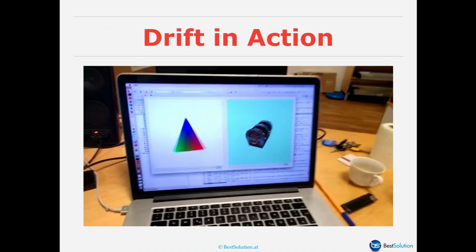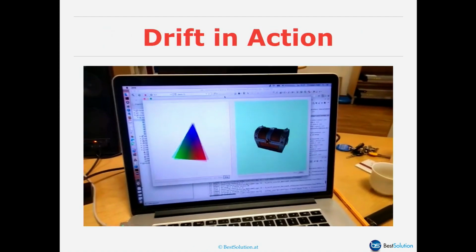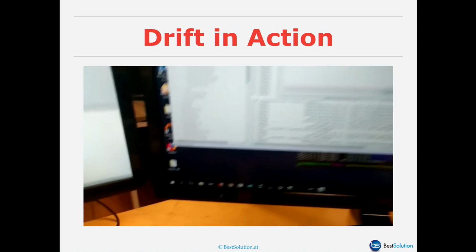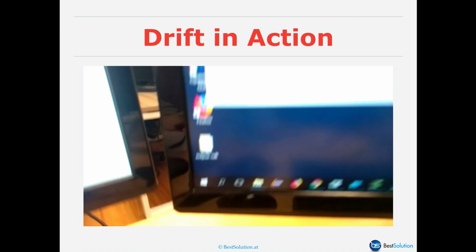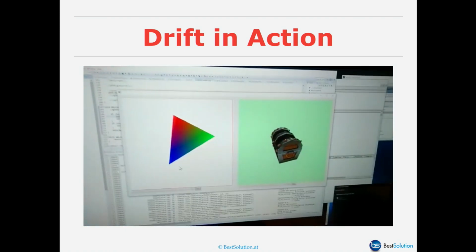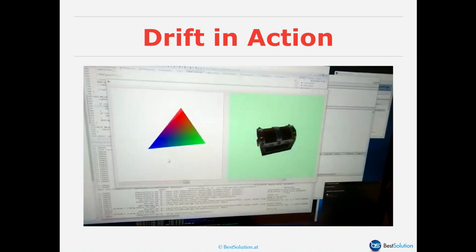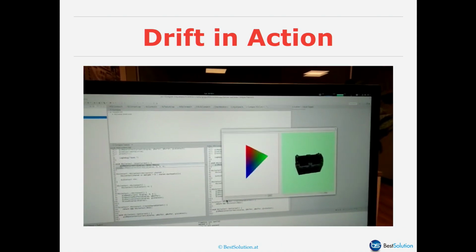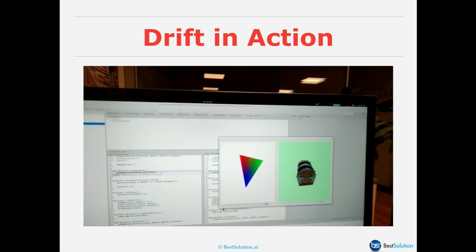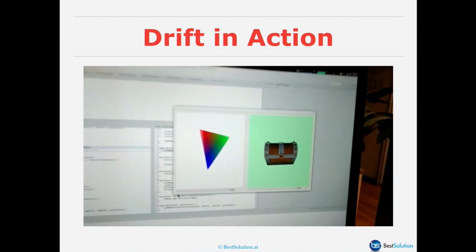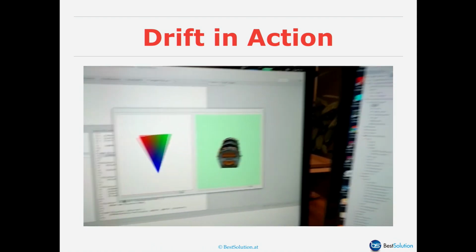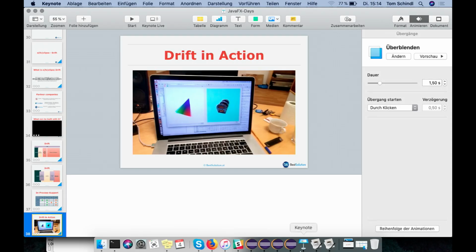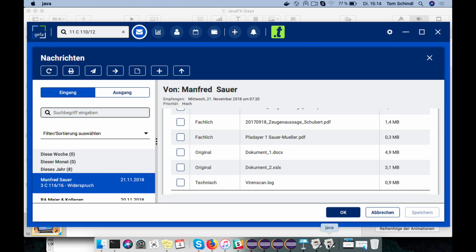This is a demo running. These are OpenGL demos running on OS X, then on Windows, and here we are running on Linux. The same OpenGL code in JavaFX, completely integrated into the scene graph. What do I mean with that? Fully integrated into the scene graph.